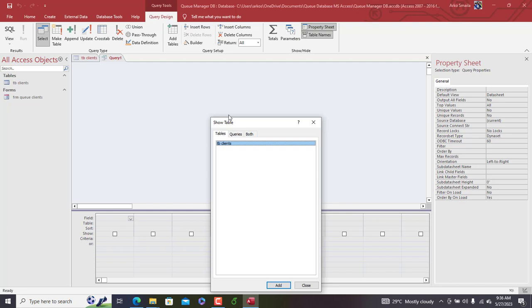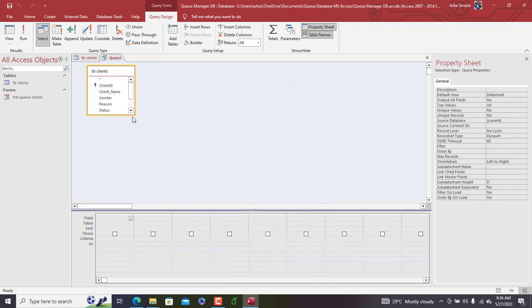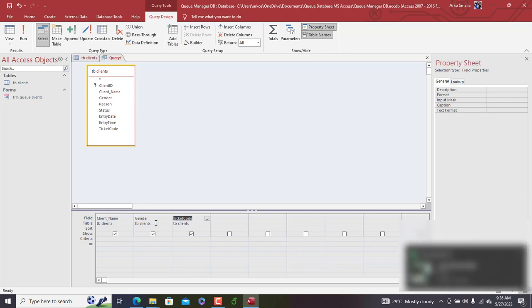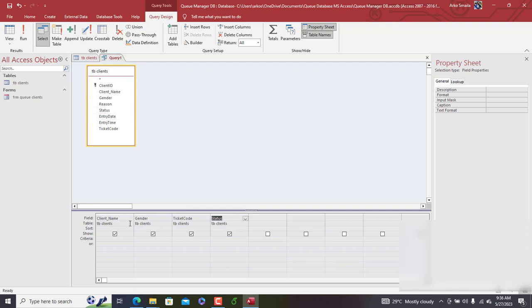So TB clients. Okay, so now here what we need, we need a client name. So we need a gender, the ticket code. Okay, so we just want to show the client's name, the gender, the tickets, now the status also. Okay, so we need client's name, gender, ticket code, and the status. Okay, so now we can also show the arrival time, but then the status here is going to change.